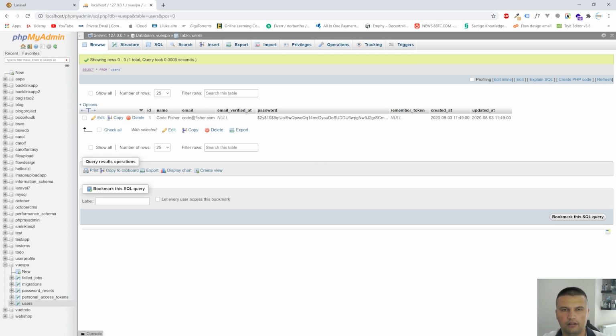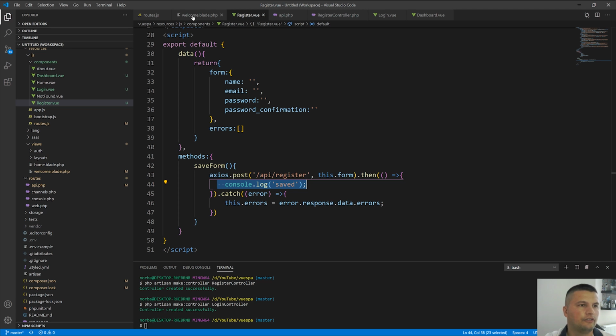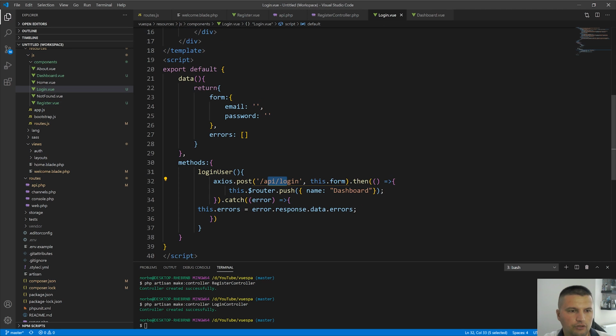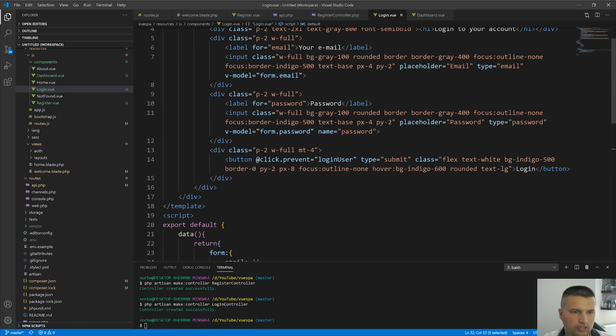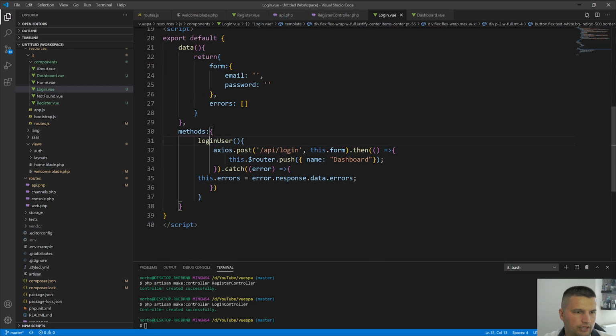Okay, now let's take care of the login. So just quickly run through again the login view. We have two input fields, email and password, and the login button, which will trigger this method down here. We perform again a post request to this API login route. We send the email and password. And if everything is fine, then we redirect the user to the dashboard page. And if we have any error, we catch that error and assign it to this array.